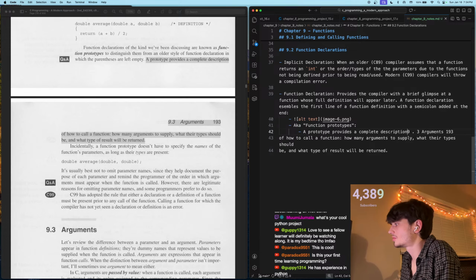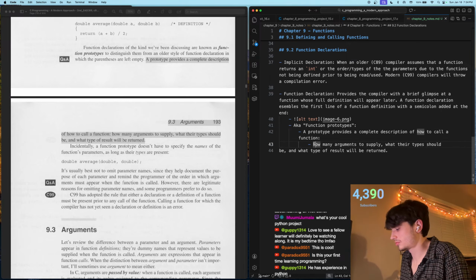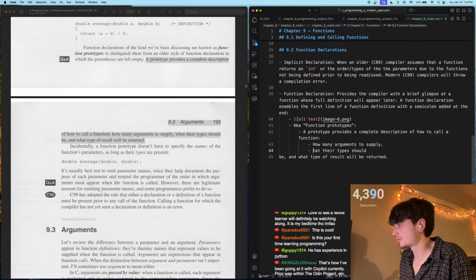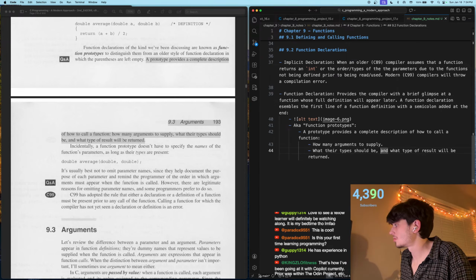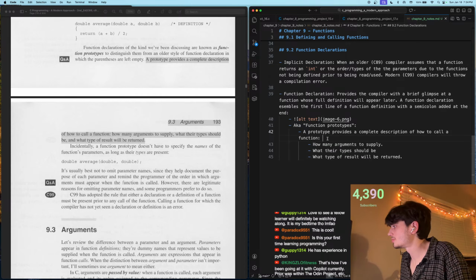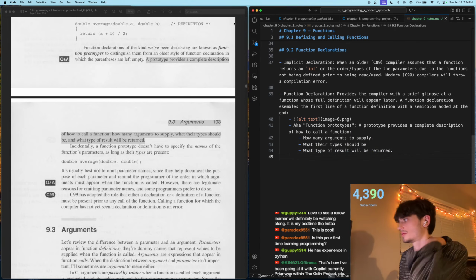Of how to call a function, how many arguments to supply, what their type should be, and the type which will be returned. Like that, and then we'll bring that back. Here we go. Nice.